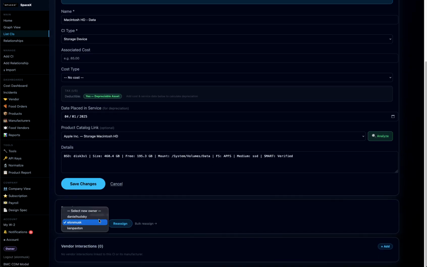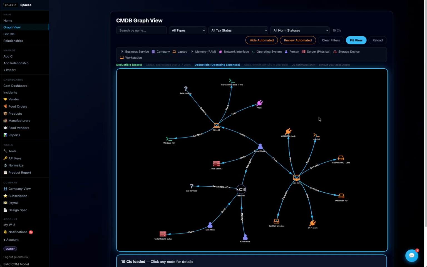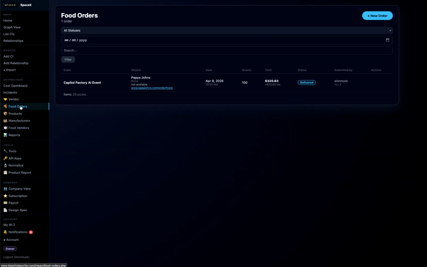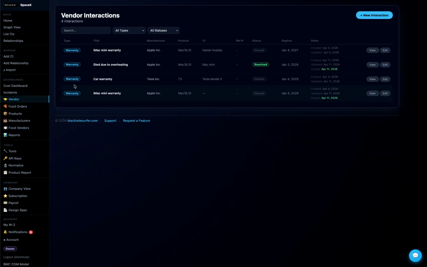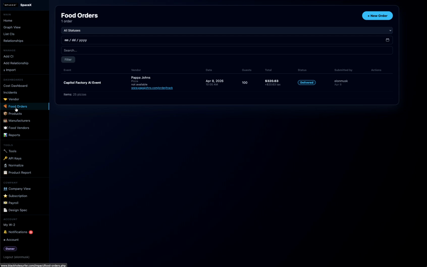I can just pick someone else like me or Ken. And, you know, that's about it. So again, the graph view I think is my best feature over here. And also, like I said, the ordering of food I think is fantastic. So I wanted to just keep track of what I've done in the past. I'll have a vendor interaction. So there's a food order report over here, and there's also, sorry, not that one. Right here, food orders. So it'll just show right here.